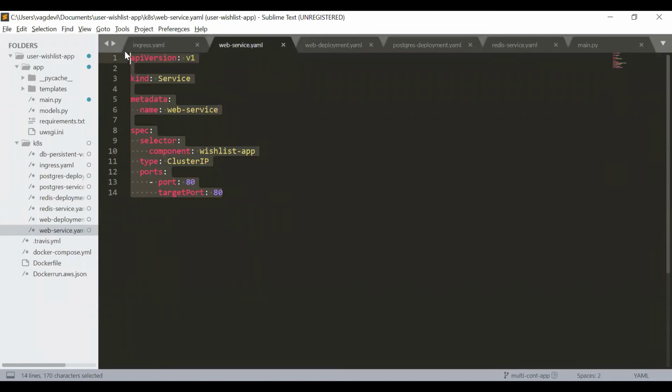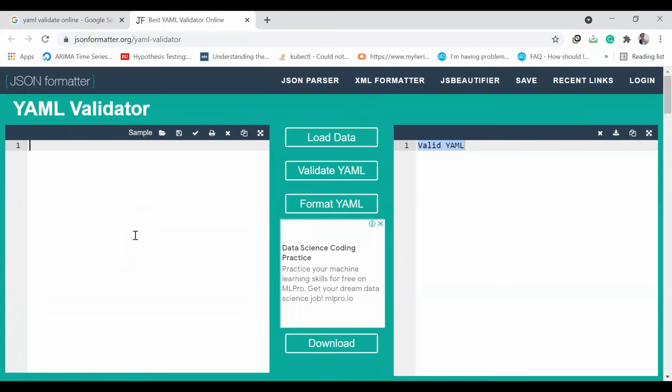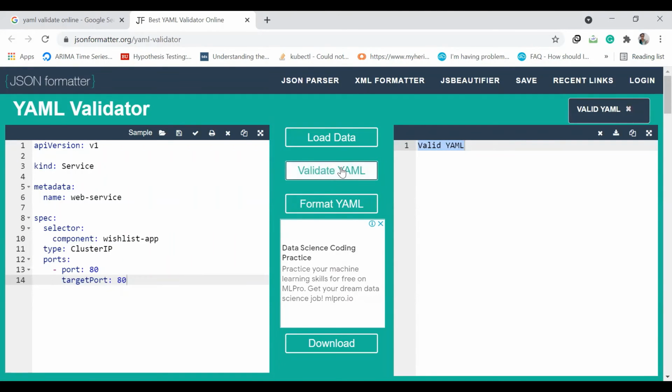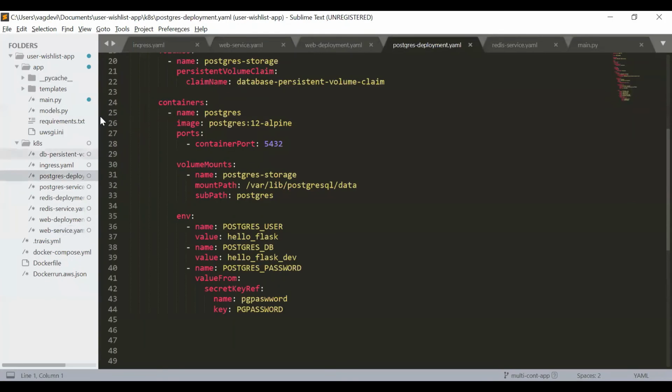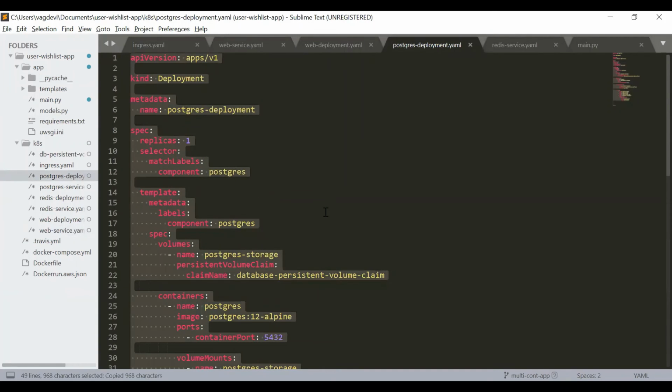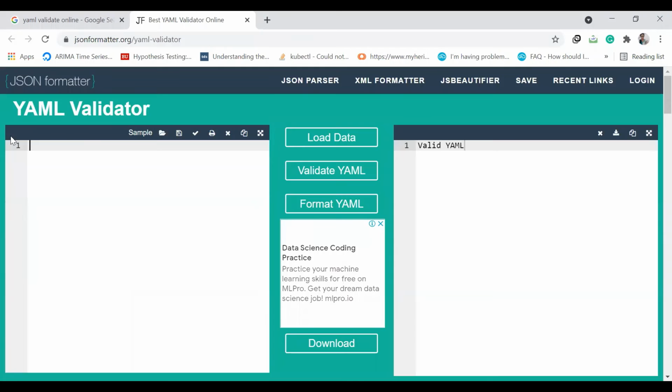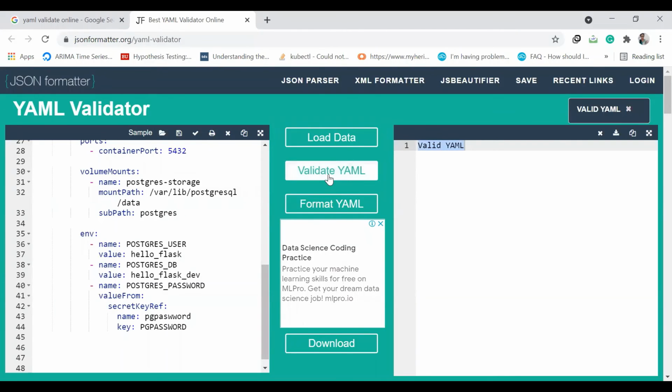I'm copying the web service YAML configuration and putting it in this. Okay, I'm removing all this and validating it. Validate YAML. It shows valid YAML, right? So it's fine. Now let us proceed to check the Postgres deployment. I'm copying everything using Control A and Control C, and now pasting it over here. Validate YAML. Again, it shows valid YAML, right?